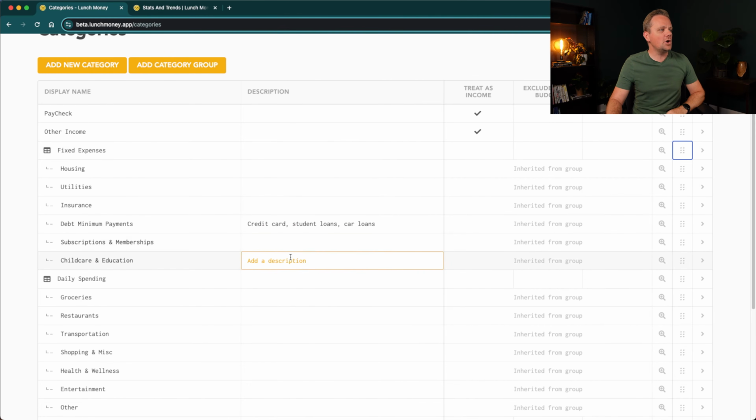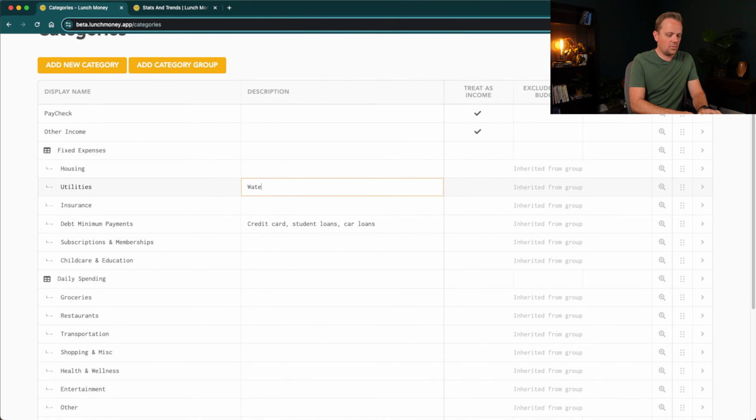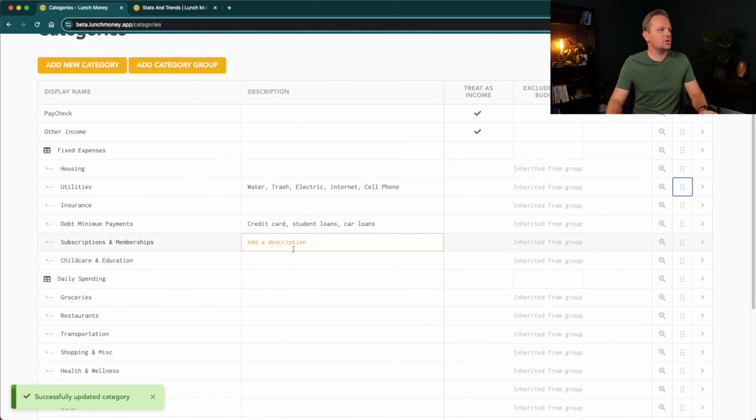And you can do little notes in here too, so you know what's actually inside of them. So for debt minimum payments, I said credit cards, student loans, car loans, right? For utilities, you can say water, trash, electric, internet, cell phone, right? So you can just quickly put notes in here and you can know exactly what it is.